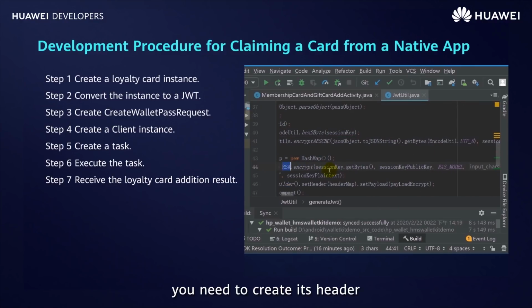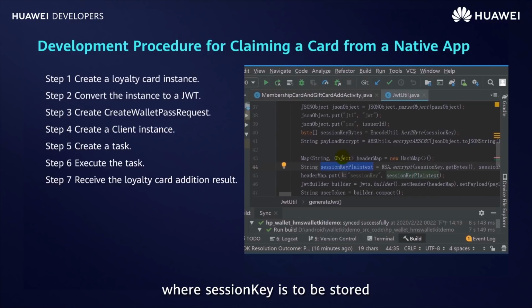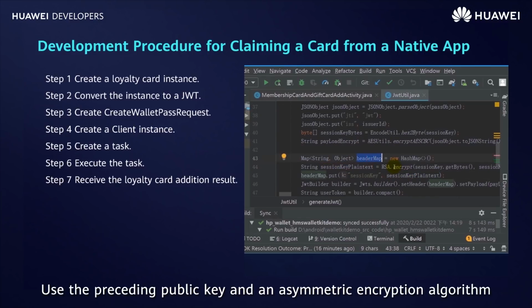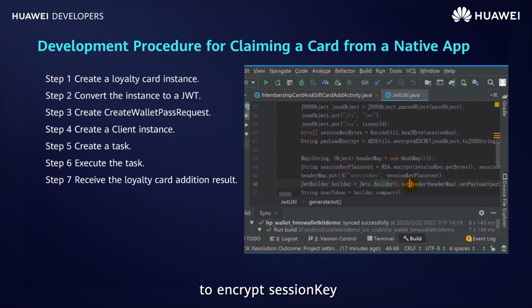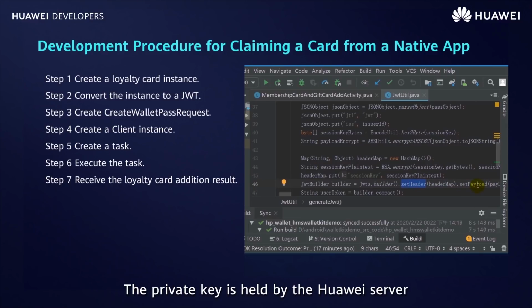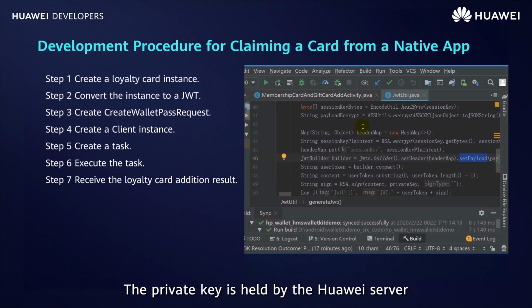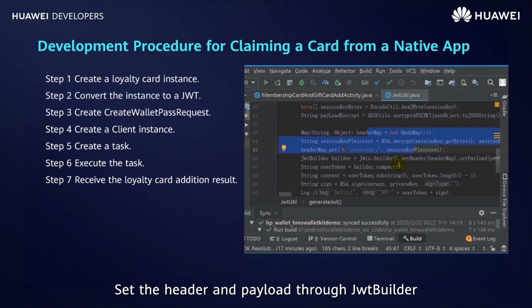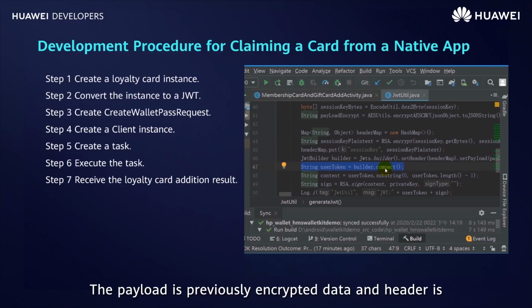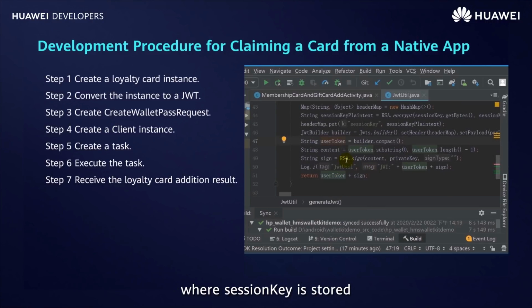Next, you need to create its header, where a session key is to be stored. Use the preset public key and asymmetric encryption algorithm to encrypt the session key. The public key is globally unified. The private key is held by the HUAWEI server. Therefore, only the HUAWEI server can decrypt. Set the header and the payload through JWT Builder. The payload is the previously encrypted data, and the header is where the session key is stored.